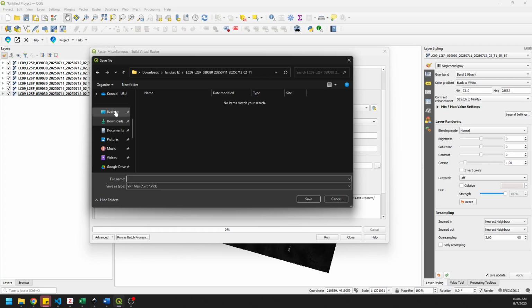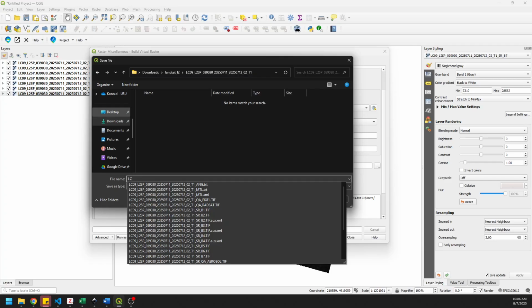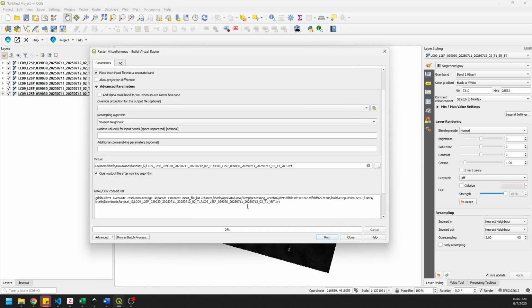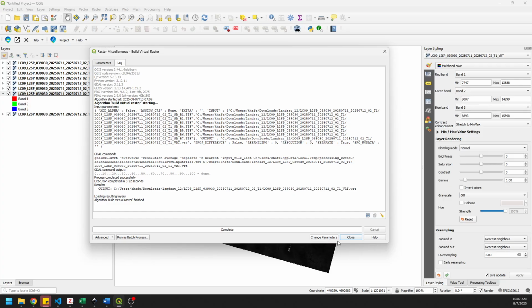Let's go LC09. We'll just grab this here, but we'll change the end of this. So we'll call this VRT at the end. And now we'll save that. So we'll have the same file name as everything else. That way we'll know which image it belongs to. So we can click save. And now we can click run. And this should run really quickly. And as you can see, it did.